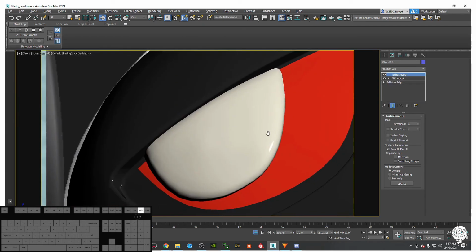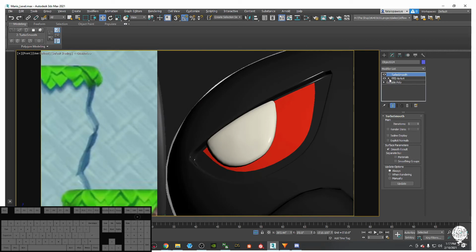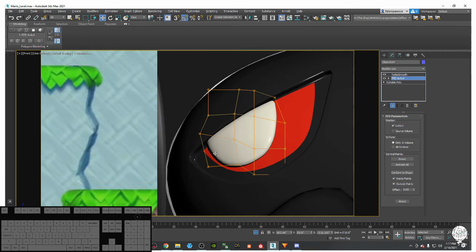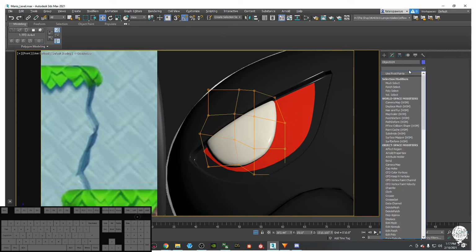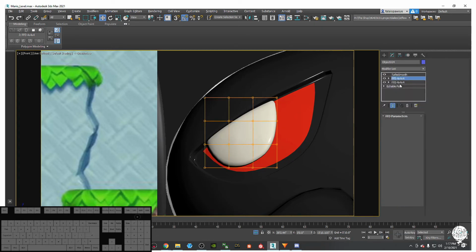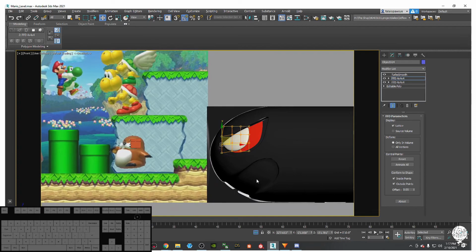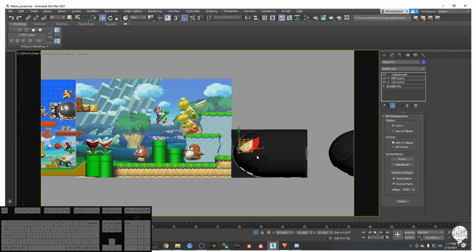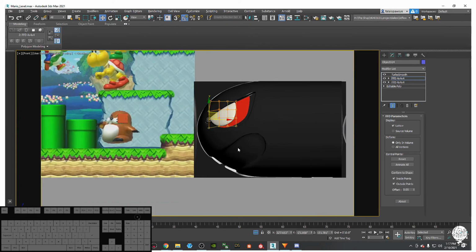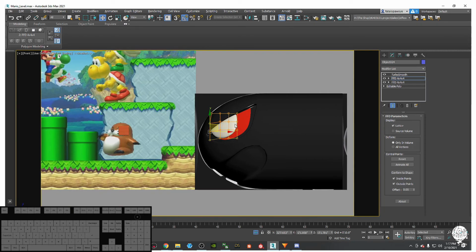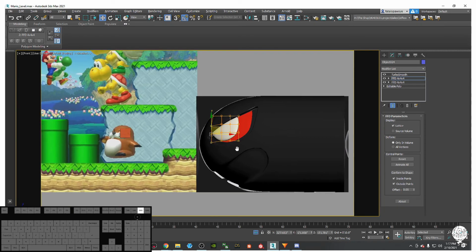Okay, we're gonna go to the FFD modifier for a second here. And once you're done with an FFD modifier, you can just throw another one on, right? And then you can just keep working from there. I think that's what I'm going to do right there. Alright.